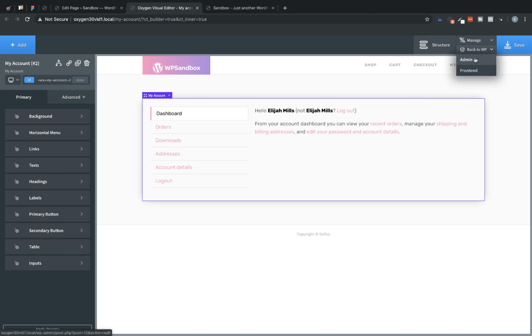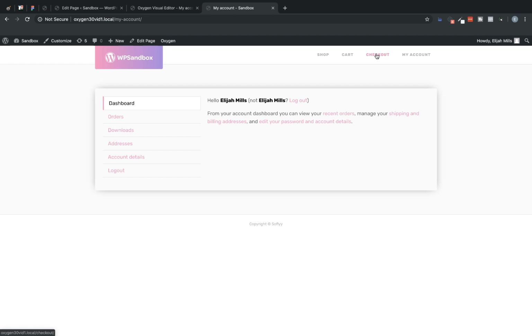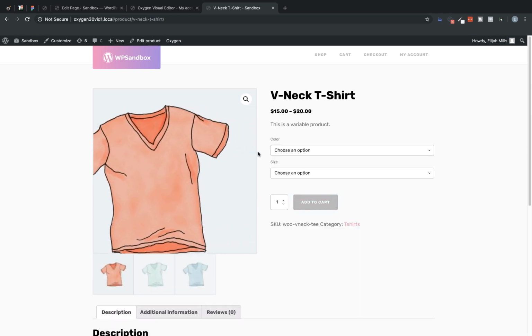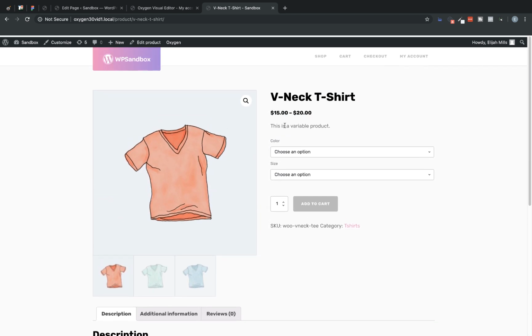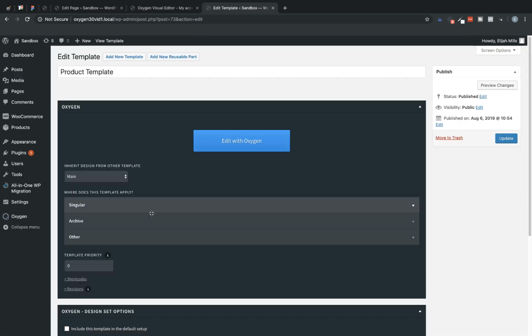And now let's jump back over to the front end and take a look at what we've done. So let's go to My Account, and then let's look at our product archive over here under Shop. And there we go. Everything looks pretty good with our global styles. Here is a single product, and we haven't actually applied any WooCommerce elements to this. We're just using the default WooCommerce layout, but let's go ahead and change that. So let's edit the product template, and we're going to go to Edit with Oxygen.